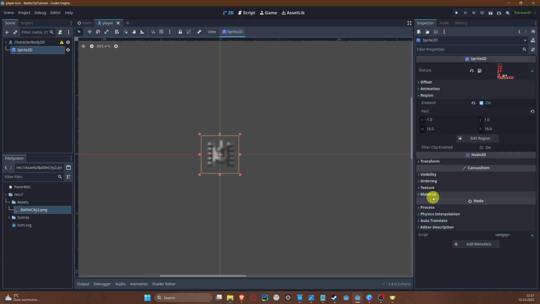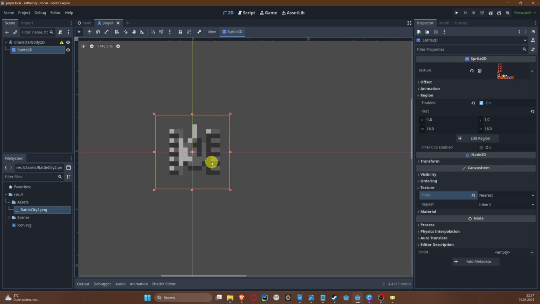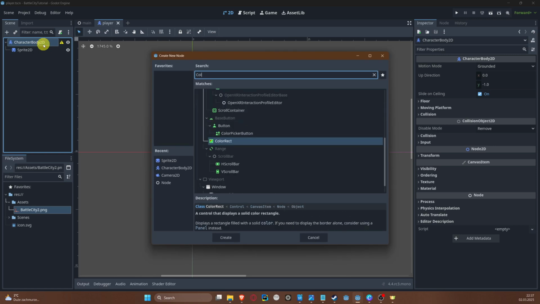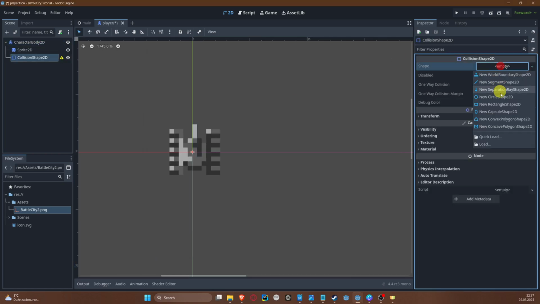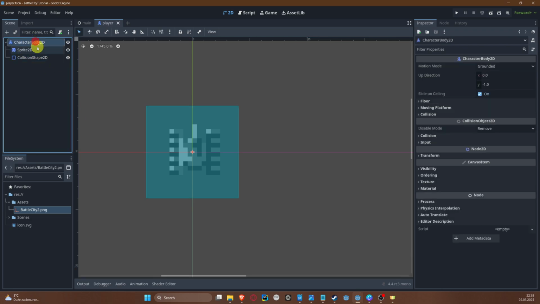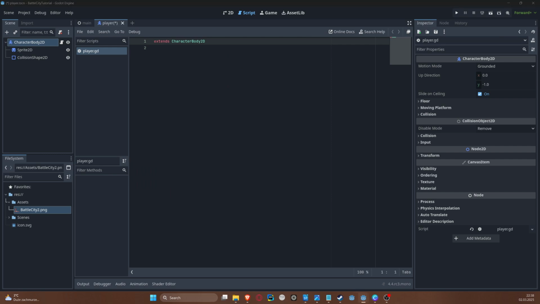It is blurry, so as always we need to change the filter to nearest. And now you can see it in grayscale, which is how we have it in the texture. Let's also quickly add the collision shape, a new shape. Okay, this is fine, even though it's a little bit too big, but don't worry, we'll handle that. So yeah, let's just add a quick script, and let me show you what I meant.